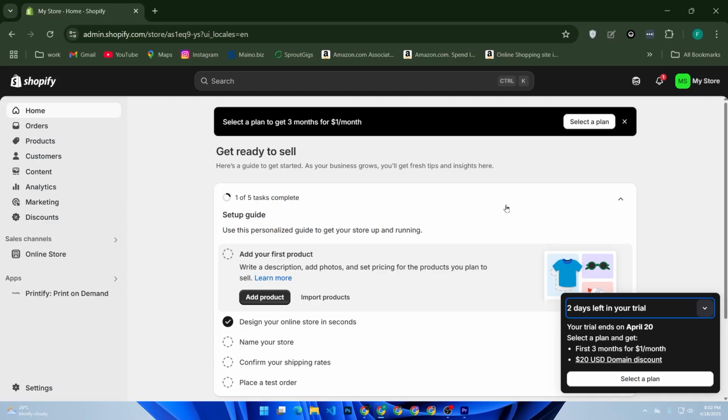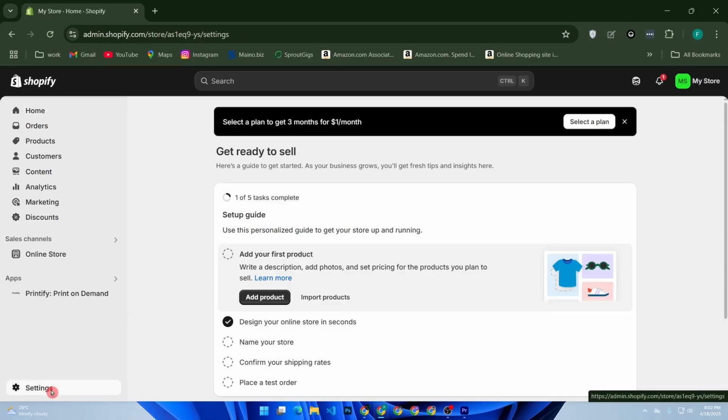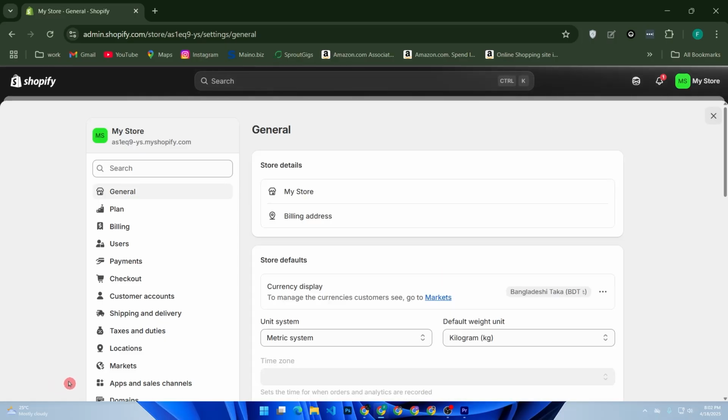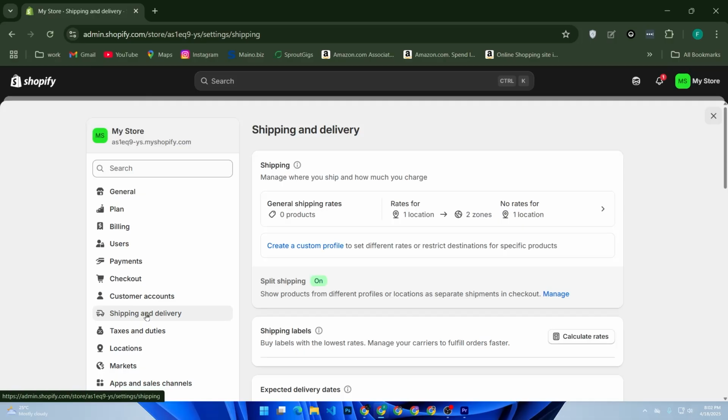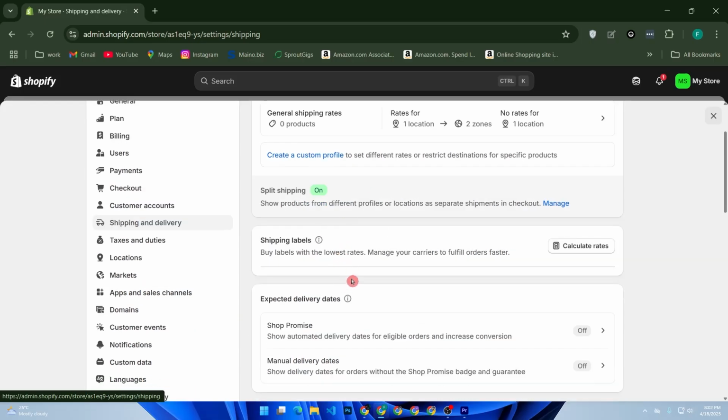First of all, let's start with accessing the shipping settings. Log into your Shopify admin dashboard. On the left hand side, click on settings, then click shipping and delivery. Here you can manage all your shipping settings, including shipping zones, rates, carriers, and shipping methods.